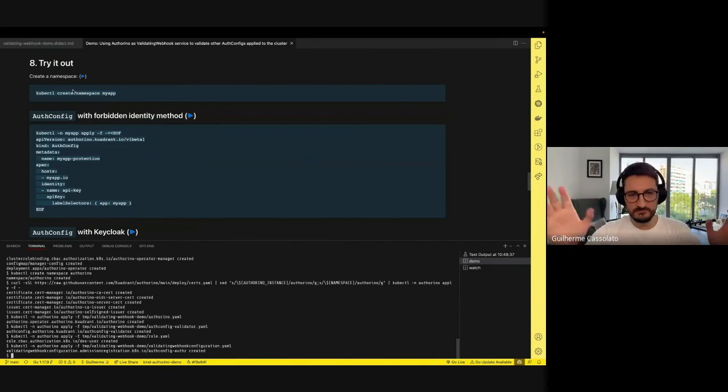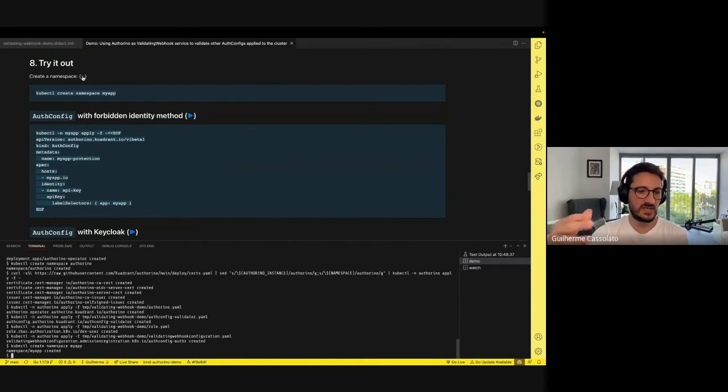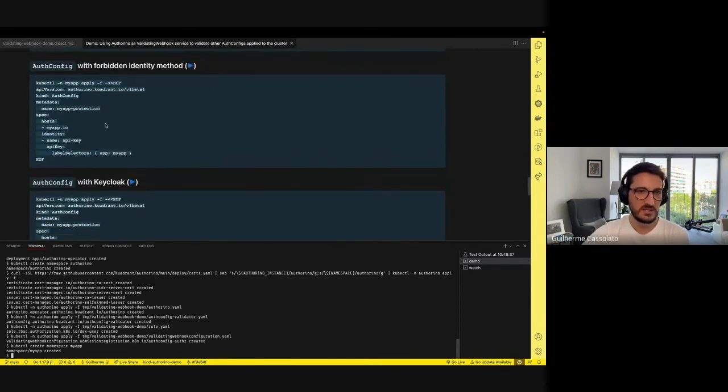So now let's forget that I was the cluster administrator applying all these steps, and let's pretend I'm somebody else, another user. For simplicity, I'll just stay with the same session here, but let's assume that this is a regular user creating a namespace where the user will deploy applications, and will eventually try to enforce an AuthConfig to protect its application, right? So let's skip straight to the step where the user tries to apply an AuthConfig. So let me go into the terminal here.